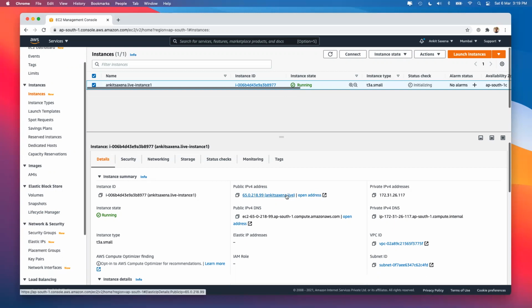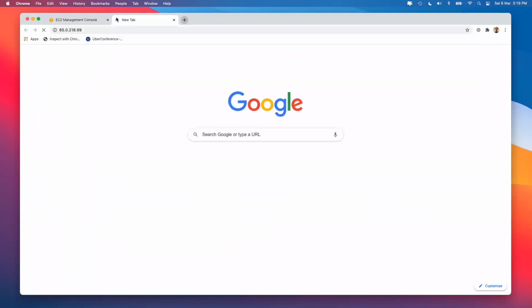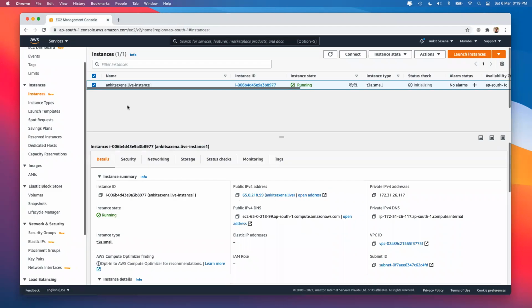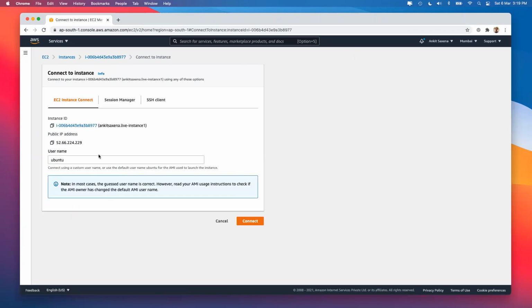Now that my instance is all up and running, a good way to test whether it is working or not is to copy the IP address and hit this over here, and you will see that nothing is happening right now. The reason is that the instance you have right now is just a dummy instance, a dummy machine or a dummy server. It doesn't have anything inside it at the moment. So for that reason, I will log into this instance and install a web server over there. For that, I click on the connect button here.